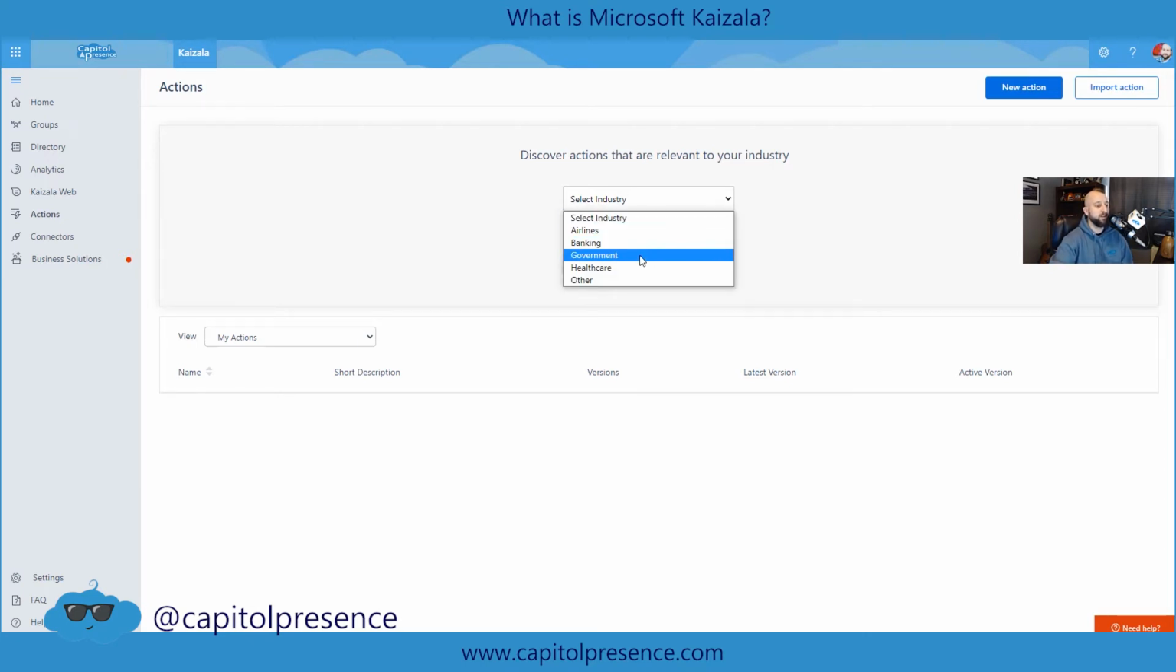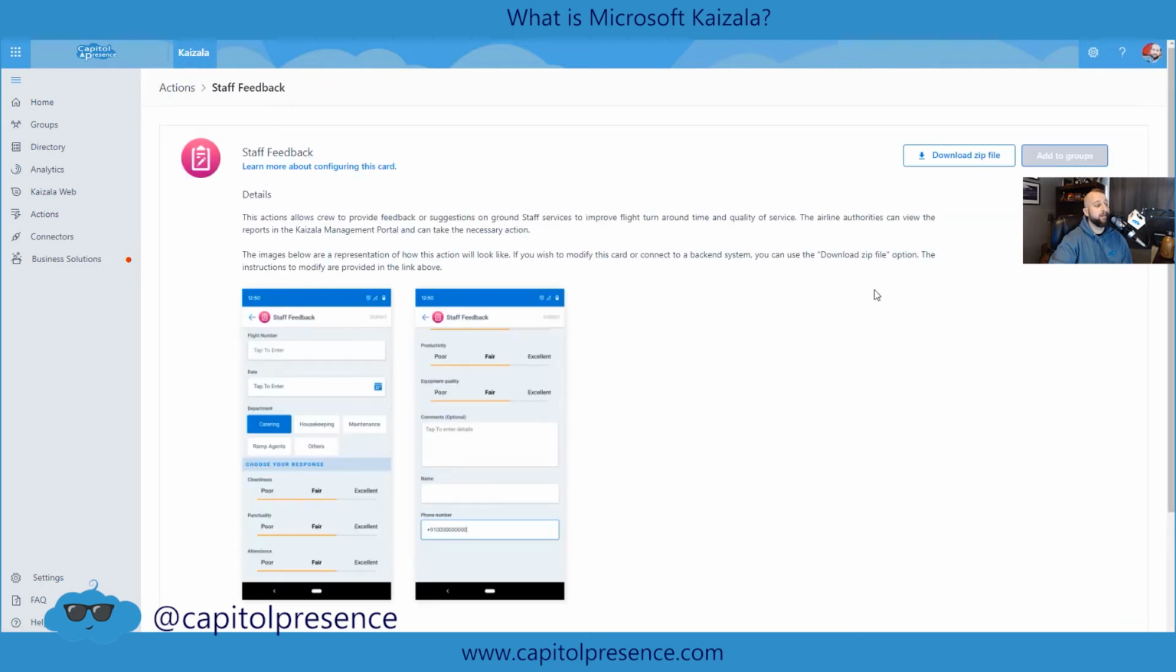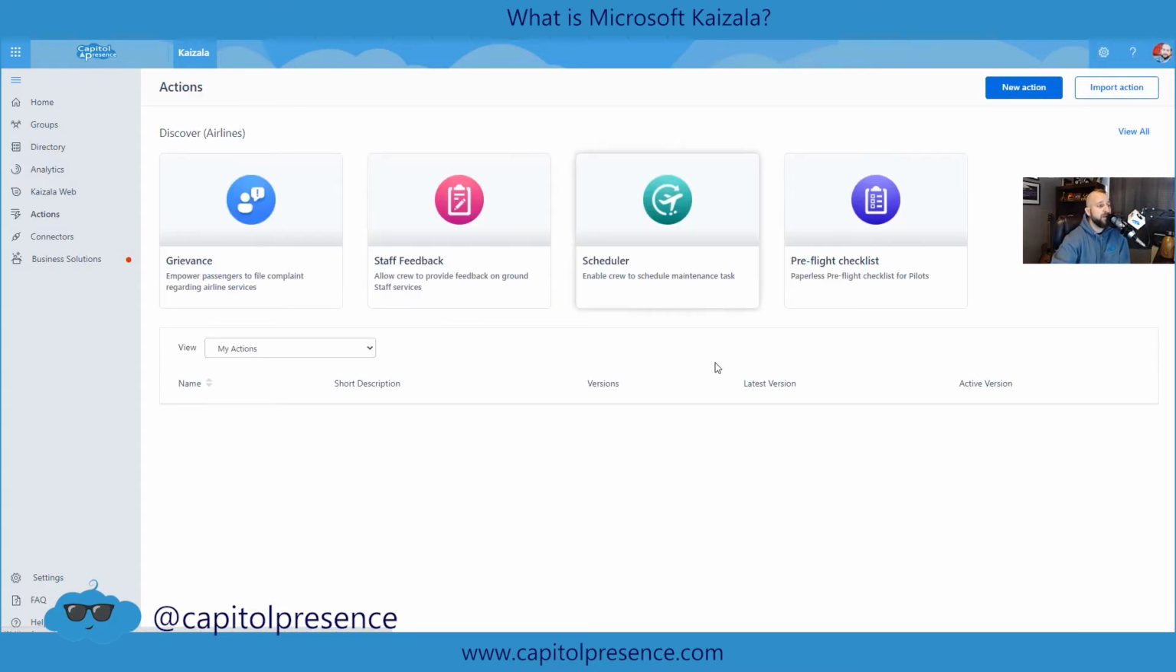So let's go ahead and choose one. Let's do airlines, and let's hit discover, and we can set up a grievance. We could do staff feedback or a pre-flight checklist, which I'm not going to do. I'm going to do staff feedback, and we can send this feedback form to our group, and they'll be able to participate through their phone in the Kaizala app. So if you have certain things that you want to grab from these chats, you can put these in, send them out, and members can utilize it from their phone, which is pretty cool.